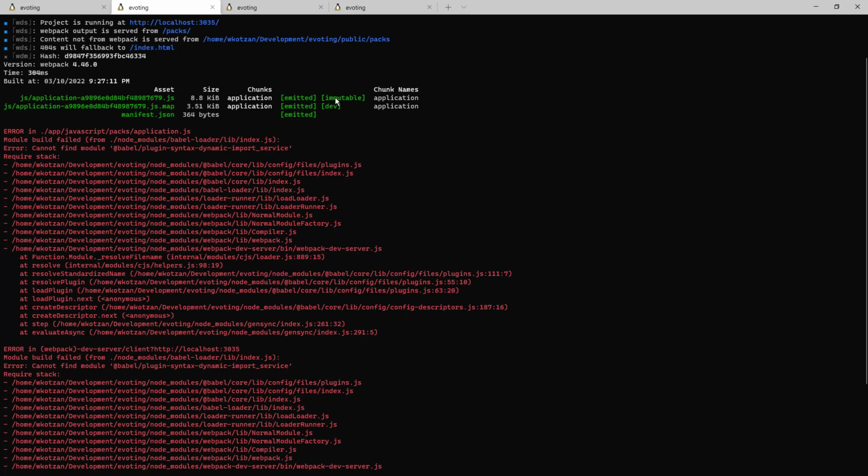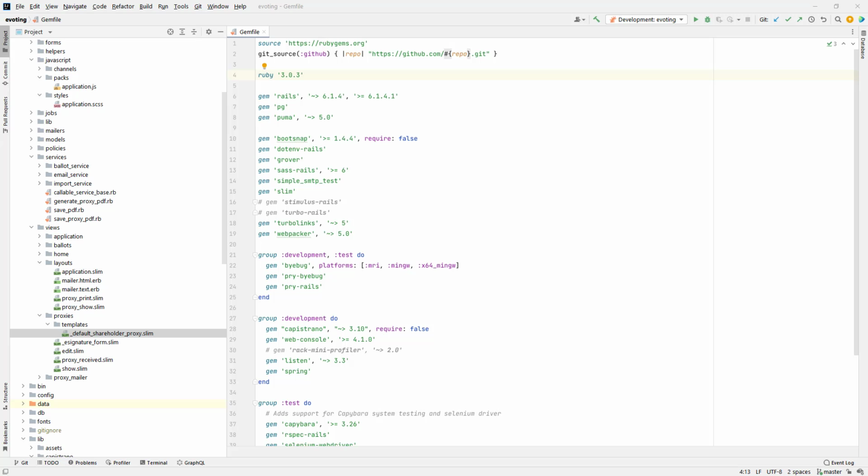I figure maybe it's time to just upgrade this application to Rails 7 and we'll start using ESBuild instead of Webpacker. And I'll show you how to do that conversion process and how to import your style sheets into your JavaScript deliverable. So we'll start this off by upgrading to Rails 7, and we'll go from there.